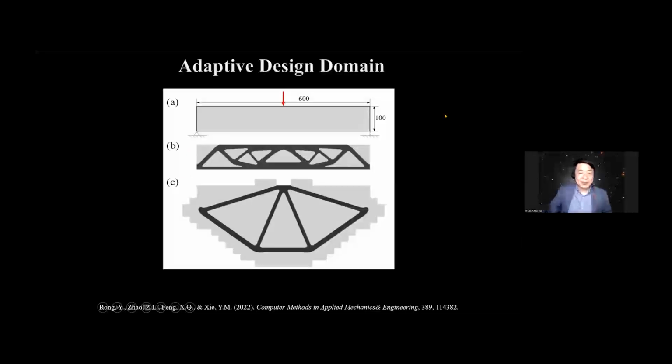This is another piece of recent work where we can allow the design domain to change automatically. So this is a simple beam. When we apply the point load, the conventional topology optimization would produce the design outcome shown in B. But if you allow the gray area, the design domain, to expand according to its needs, we have created a process where the algorithm can automatically add blocks of the gray area so it can grow into a new shape.